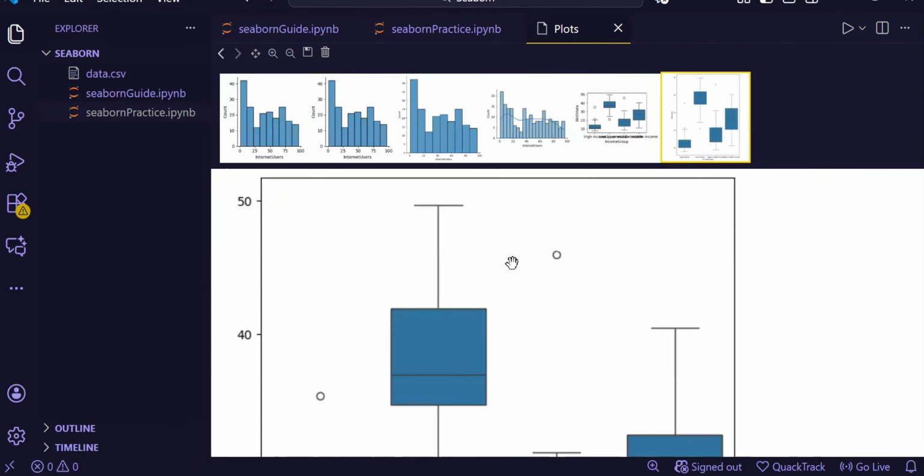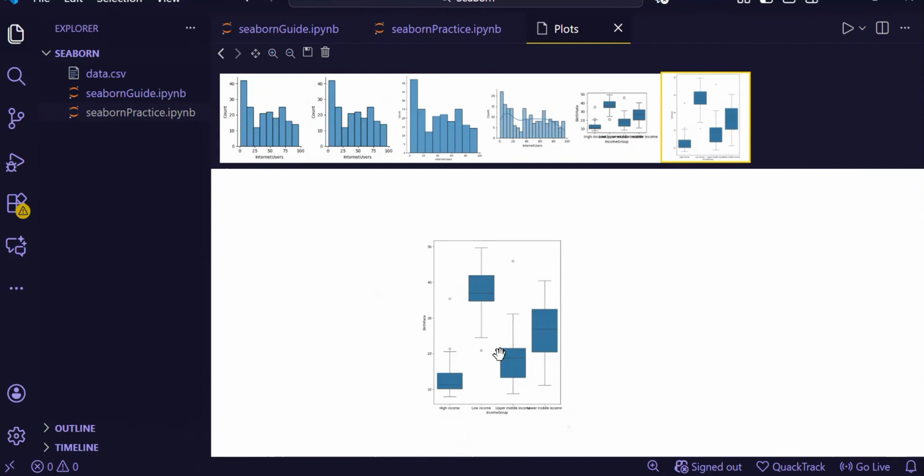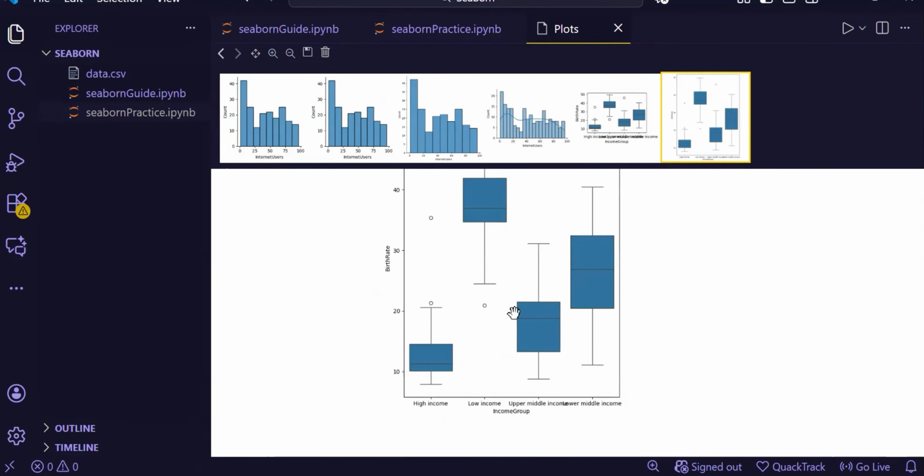So this is how we have plotted the box plot. Here you can see, if I ask you which income group has the lowest birth rate, when the income is high, there is a lower birth rate in the country. When the family income is low, there is the highest birth rate in the country. These are the insights we can find from the data set.